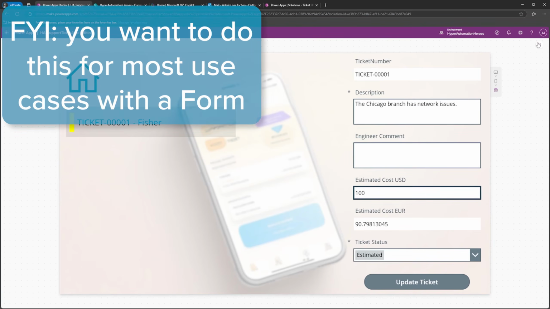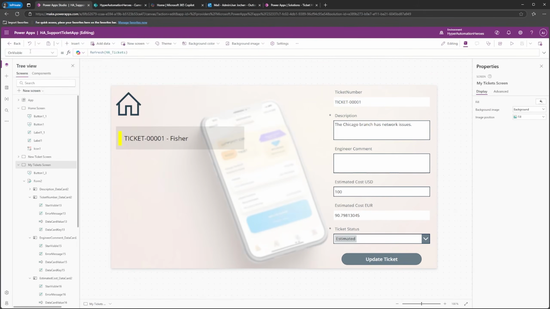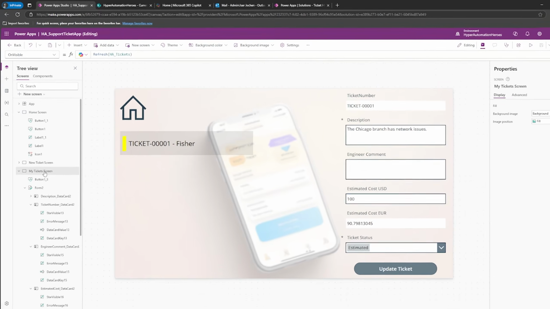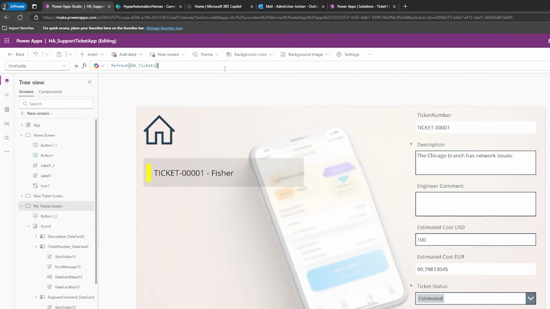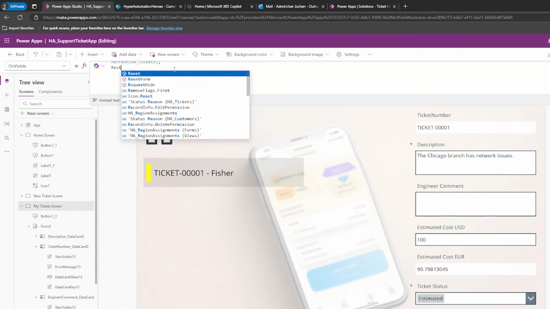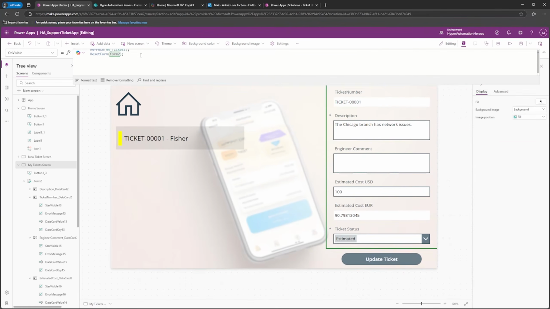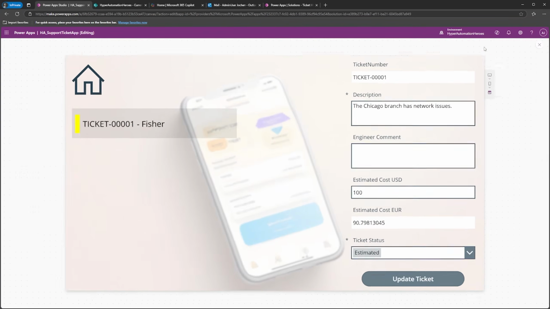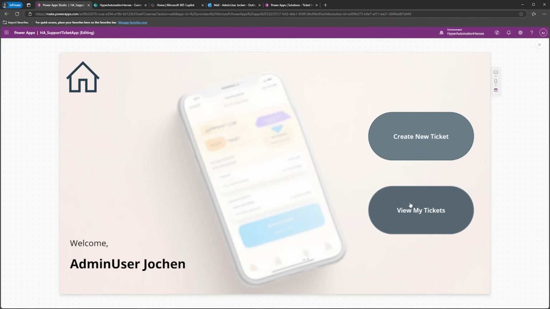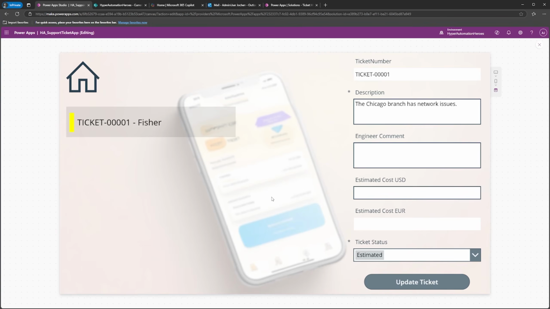What we could do to kind of avoid that is on the on visible for our screen. So select my tickets screen, on visible property. We're not just going to do the data refresh. We're going to say semicolon. And as a second line of code, we're also going to do that reset form 2. Just to make sure that if we enter this screen that we start with a properly cleared out form, if that makes sense. So now let's test the exact same thing. Preview mode, let's go to the home screen, view my tickets, and I can now see that my form reset, which is good.